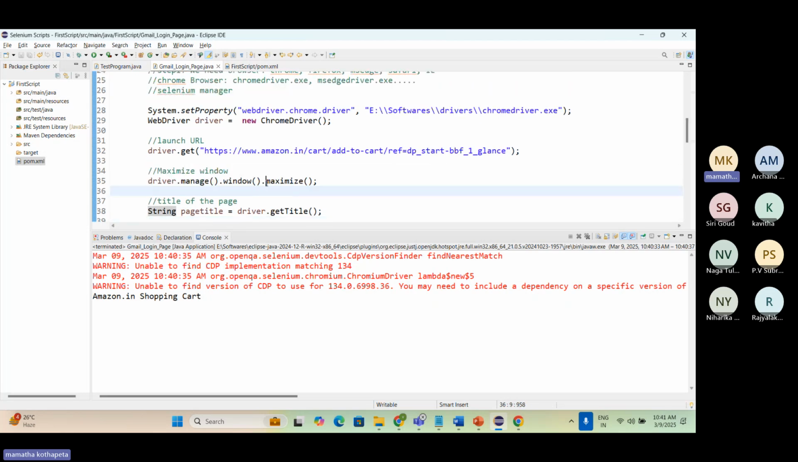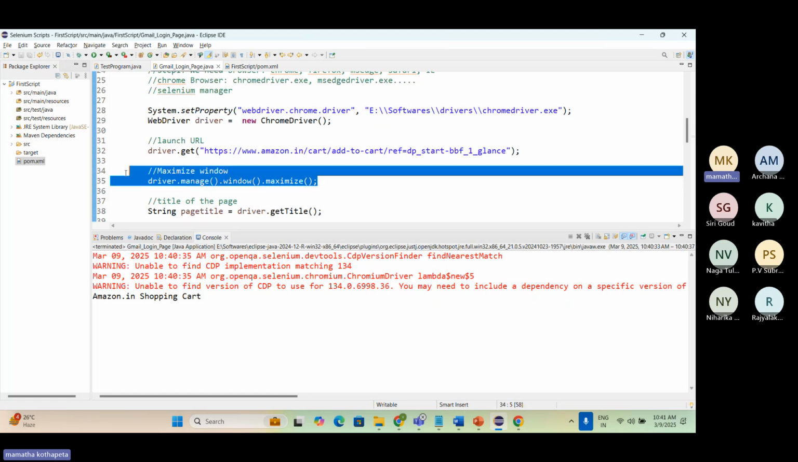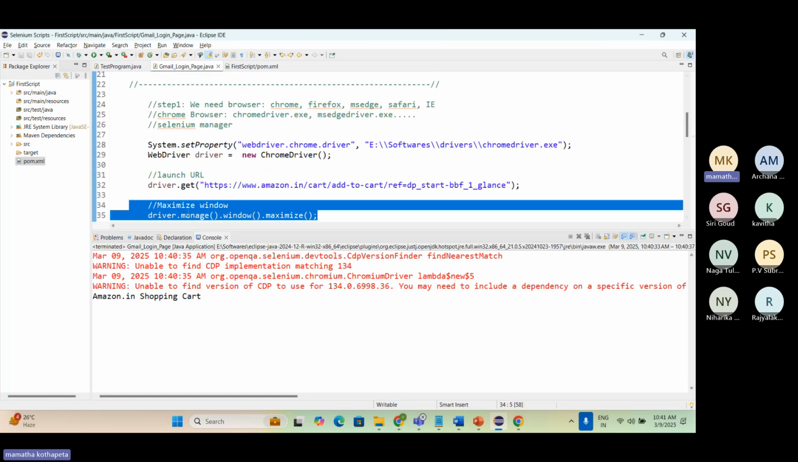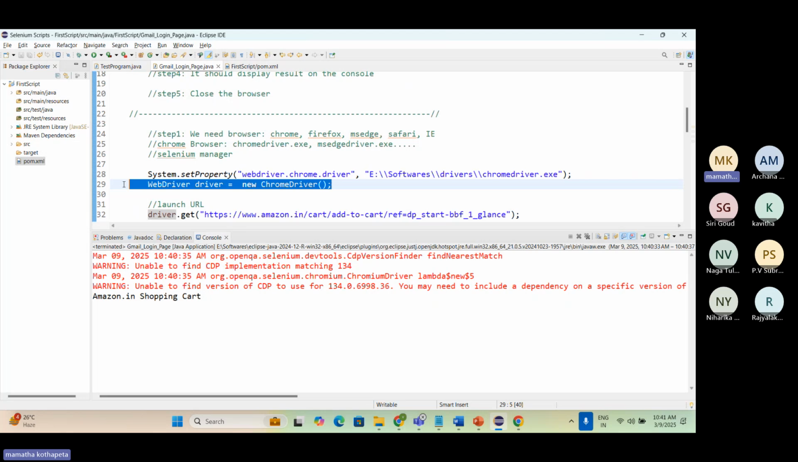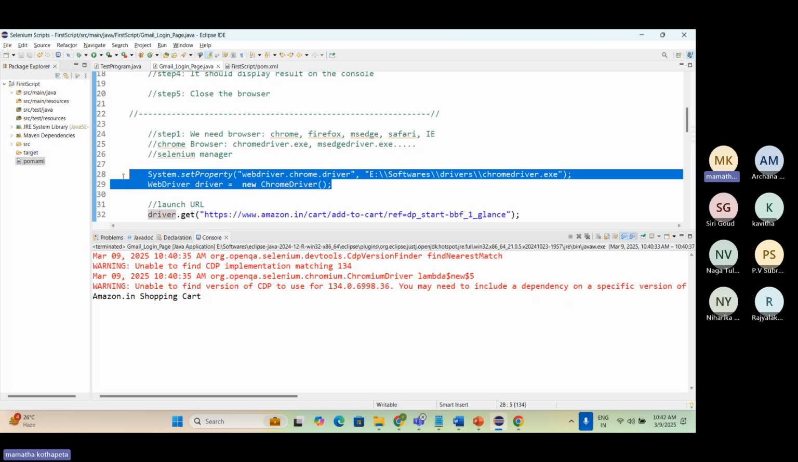The same way I can do a lot many things with the window dot method. With the help of get method, we are launching the URL on the browser. We saw two methods of opening the browser instance. Earlier, we used to pass two lines of code, which is system.setProperty. For that, we need to have a .exe file stored in your local machine. Copy that path. It takes two input parameters. One is webdriver.chrome.driver. The other one is driver.exe.